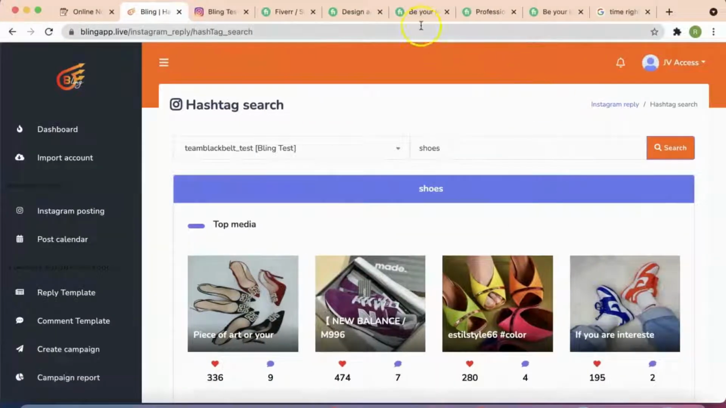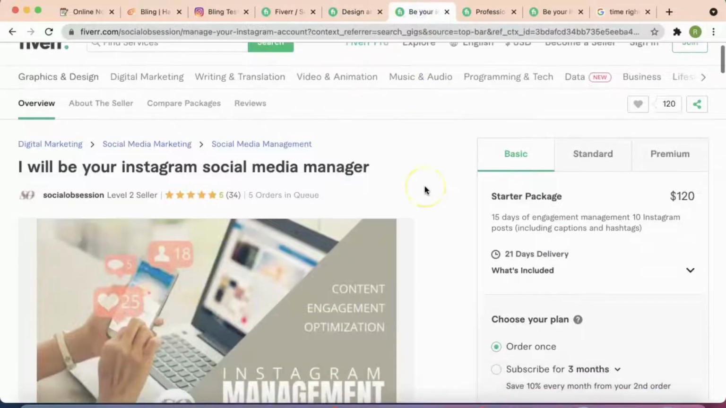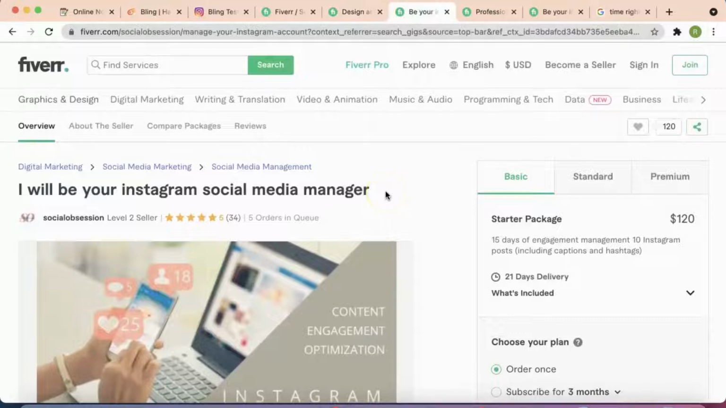Let's talk about how you can make $100 to $600 by charging your customers as a social media manager. So you go back here, go inside a Fiverr account, and you can check the people who manage your account are charging from $120 to $300. This particular vendor is charging from $100 to $300.